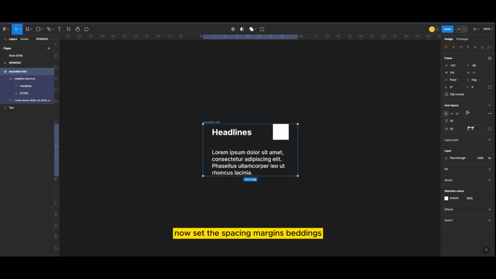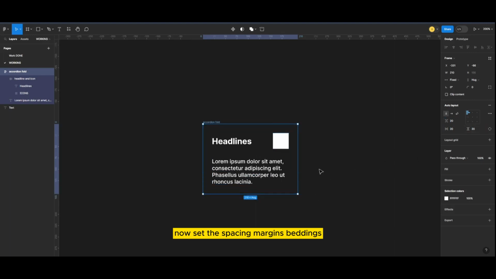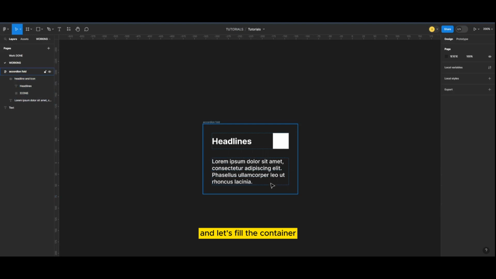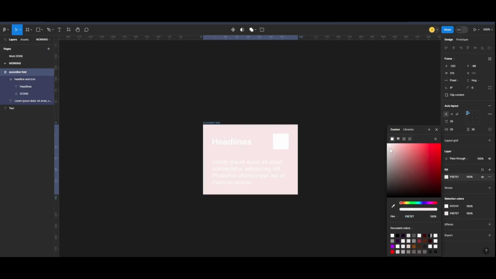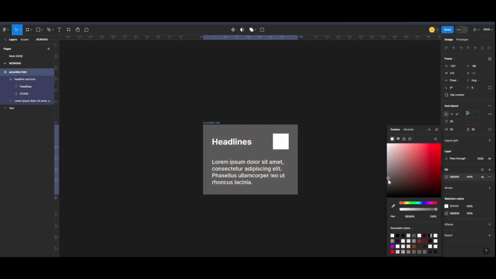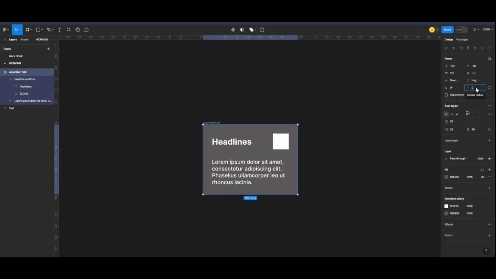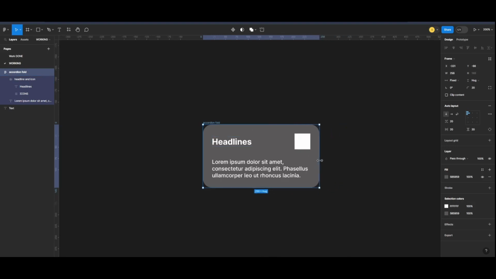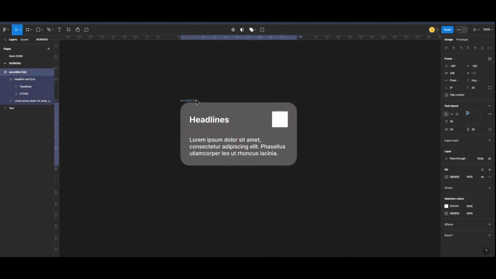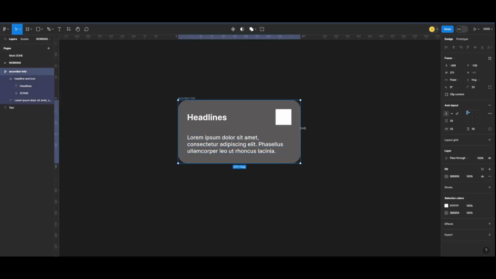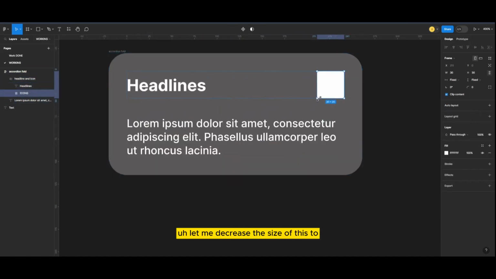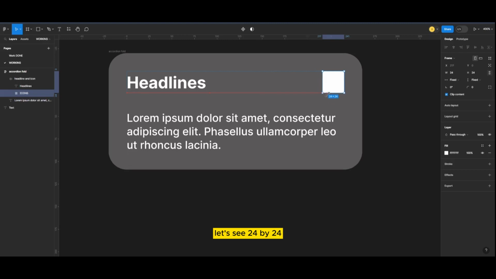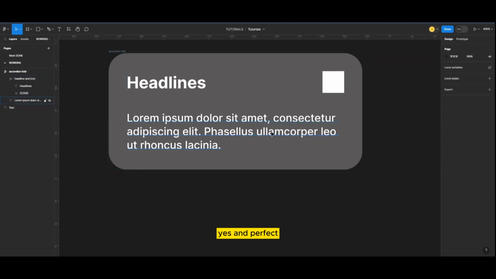Now set the spacing, margins, paddings, and let's fill the container. There you go. And finally, round the corners. Let me decrease the size of this to, let's say, 24 by 24. Yes, perfect. There you go.